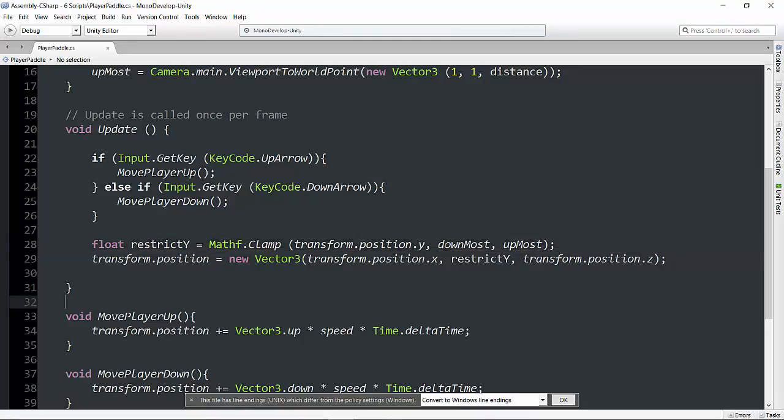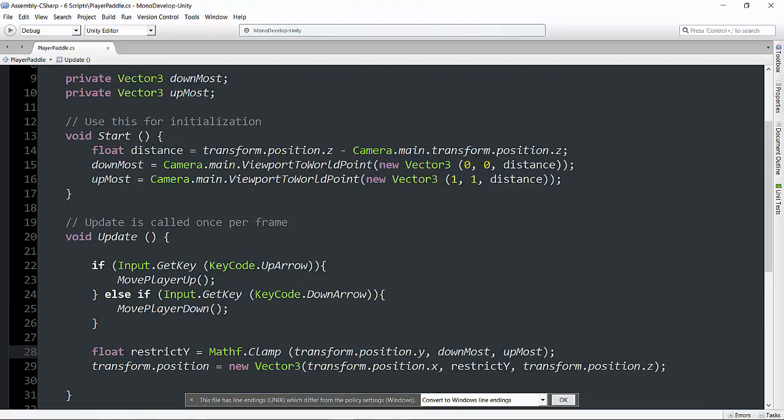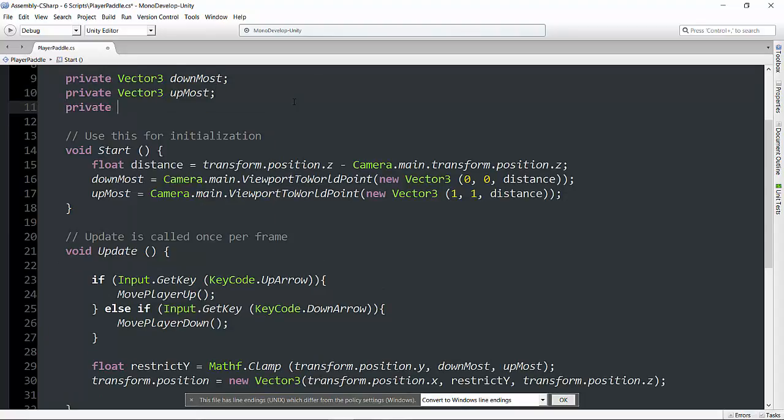Okay, so the problem we have here is that I'm trying to put vector 3 variables, downmost and upmost, in mathf.clamp, and it says, no, I don't want vector 3s here. I only want floats. So we can't actually use these exact variables we calculated, but they do contain the data that we want. But have no fear, there is a way that we can still fix this. So what we need to do here is declare a couple new variables, and we need to just call this private float min y and max y.